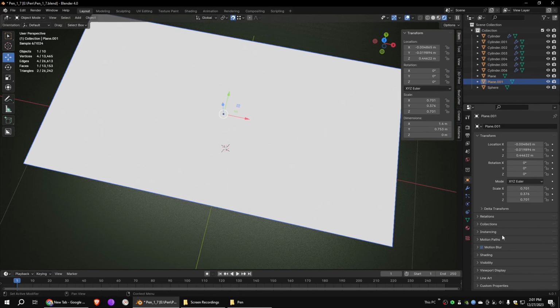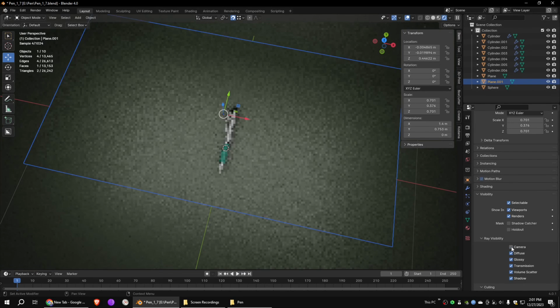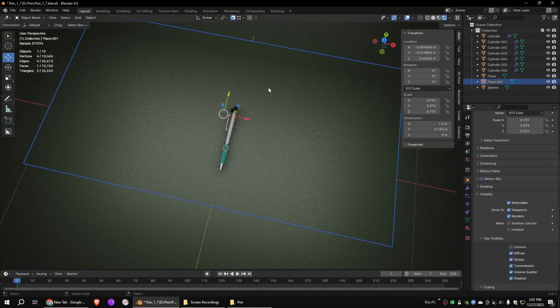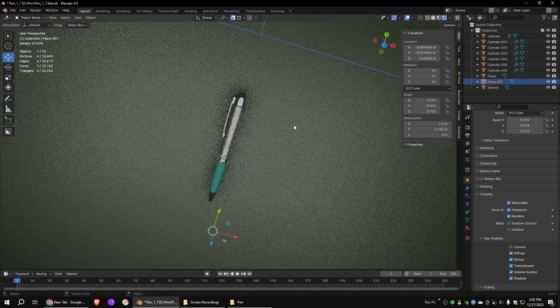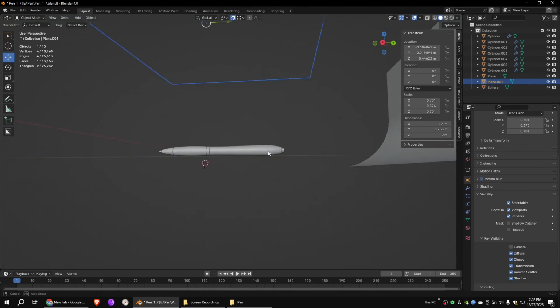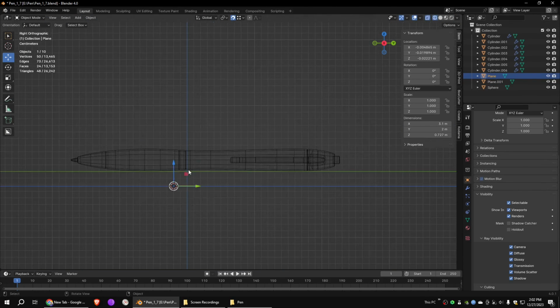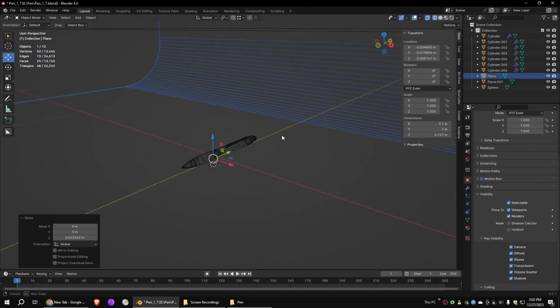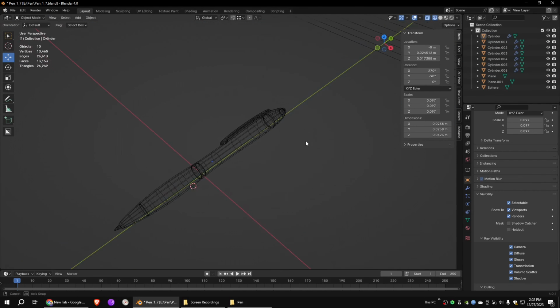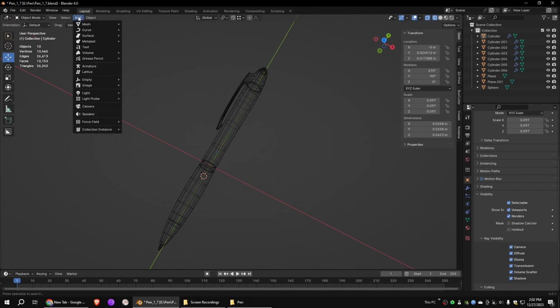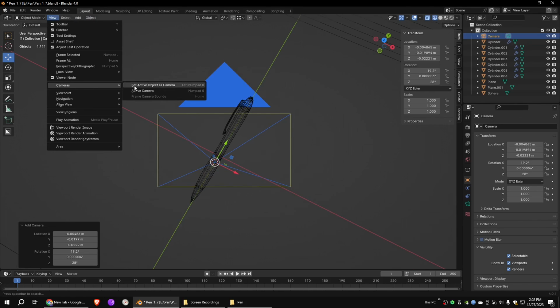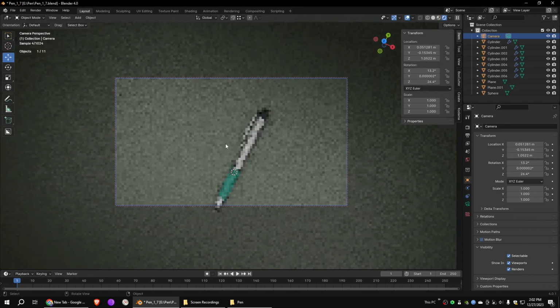Select the top plane. Under Ray Visibility, deselect the camera. Now, it won't show up in renders. Switch to Solid mode. I'm going to move up the ground plane a little bit. Add a camera. Go to the Active Camera view. Now place your camera in a proper location.